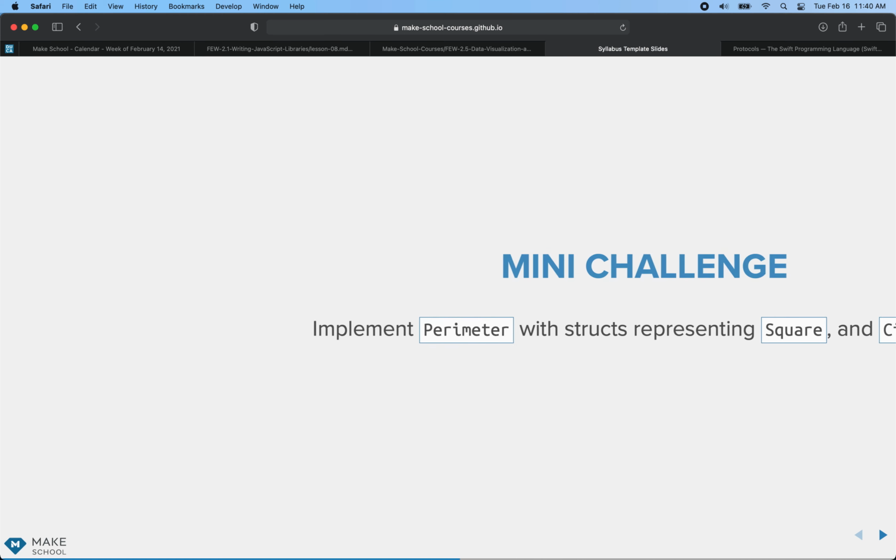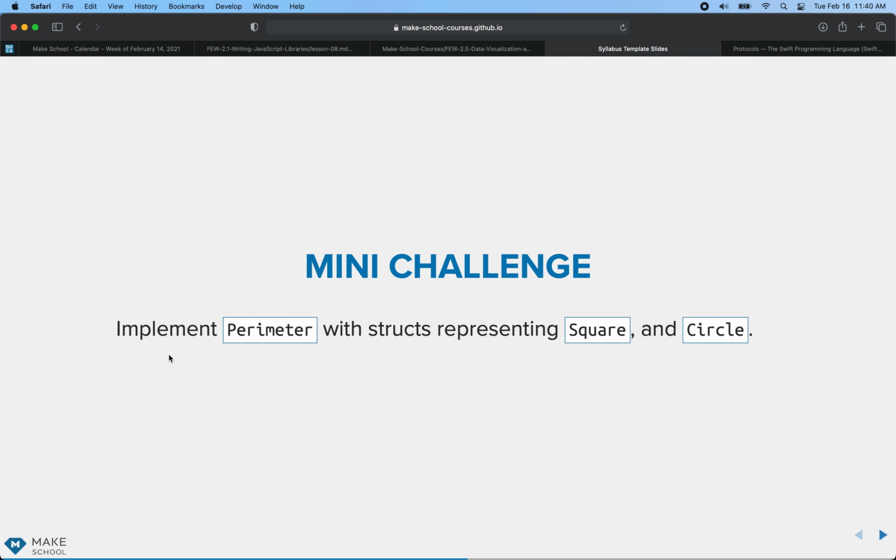So let's move on now. Here's another challenge. Let's implement Perimeter with structs that represent a square and a circle. So we're going to create two structs, Square and Circle, but they should implement or follow the Perimeter protocol. Okay, so let's try it on your own, and then I'll walk through a solution.